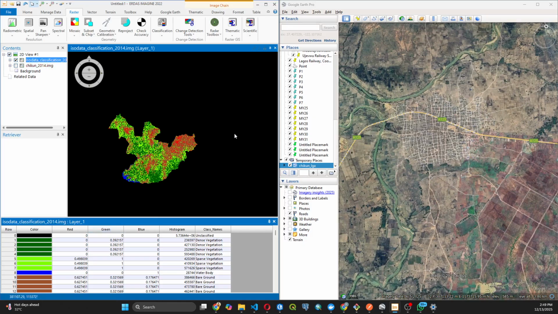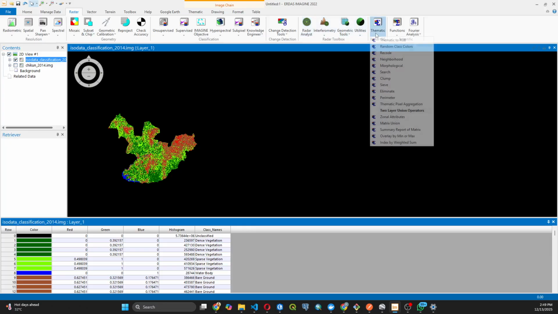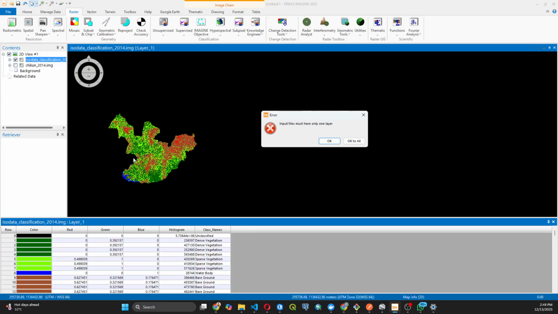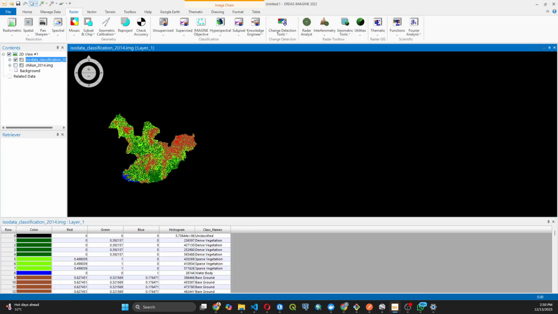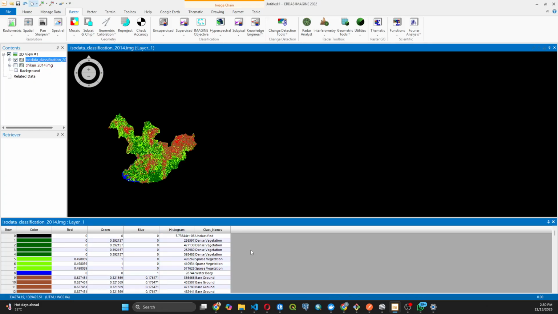So to do this, you come to this part that says thematic. Let me make this full screen back. So you come to this place that says thematic, then you click on this option that says recode. So you can just cancel this option. Then it will load up this window, or this feature. Then you select your input file. Now your input file will be this classified ISODATA classification. So before you even select input, you must ensure that you save what you just did. So you can just save with Control S. Then go back again, recode.